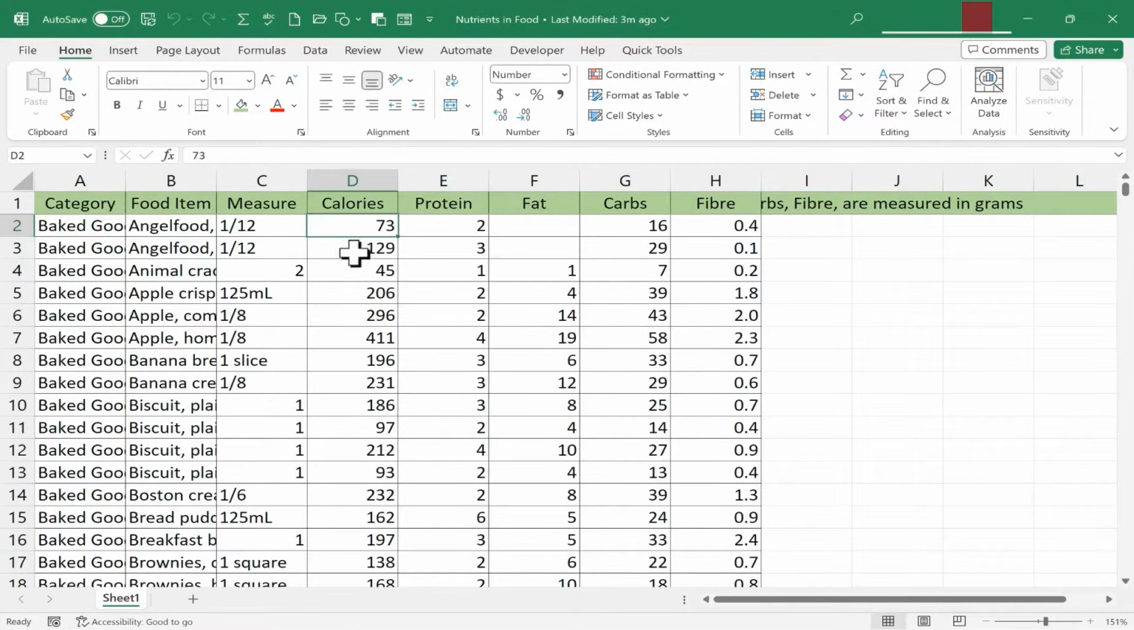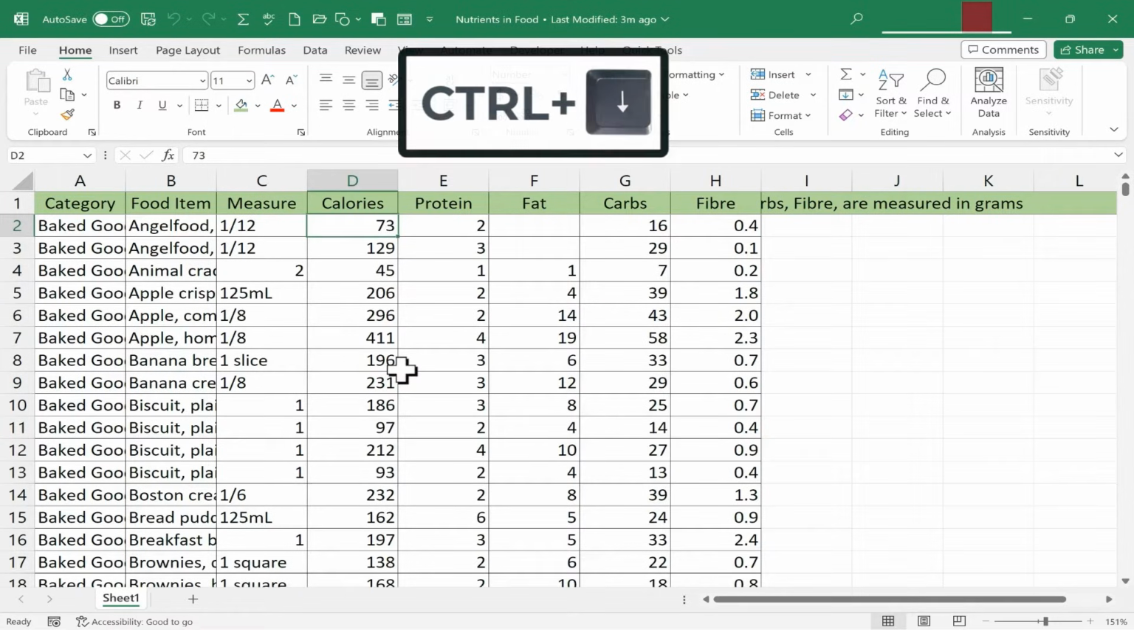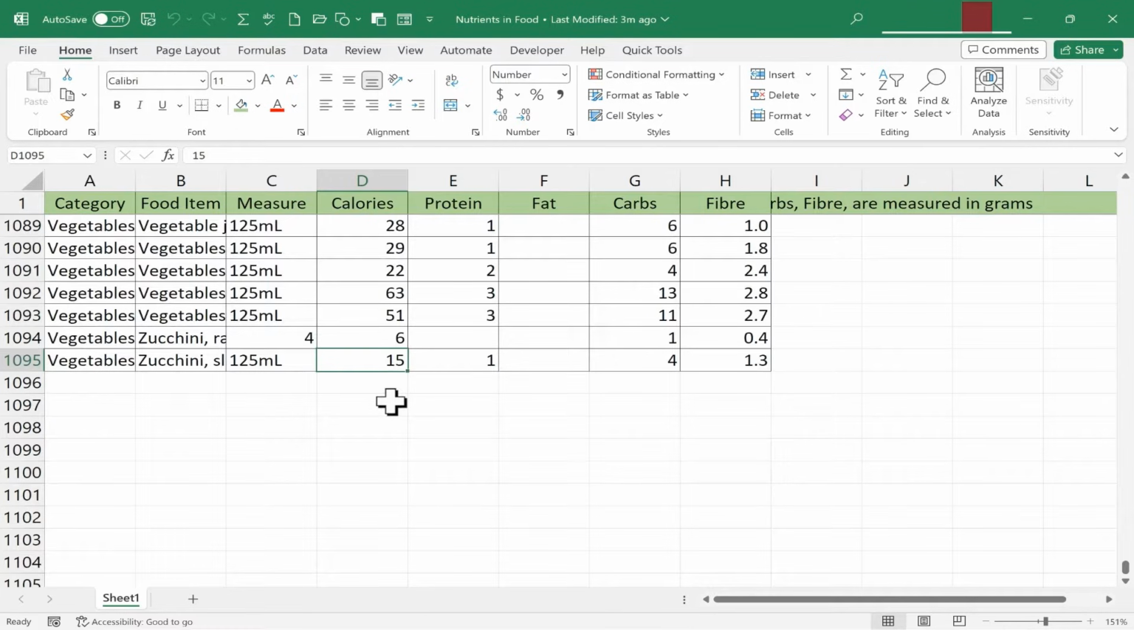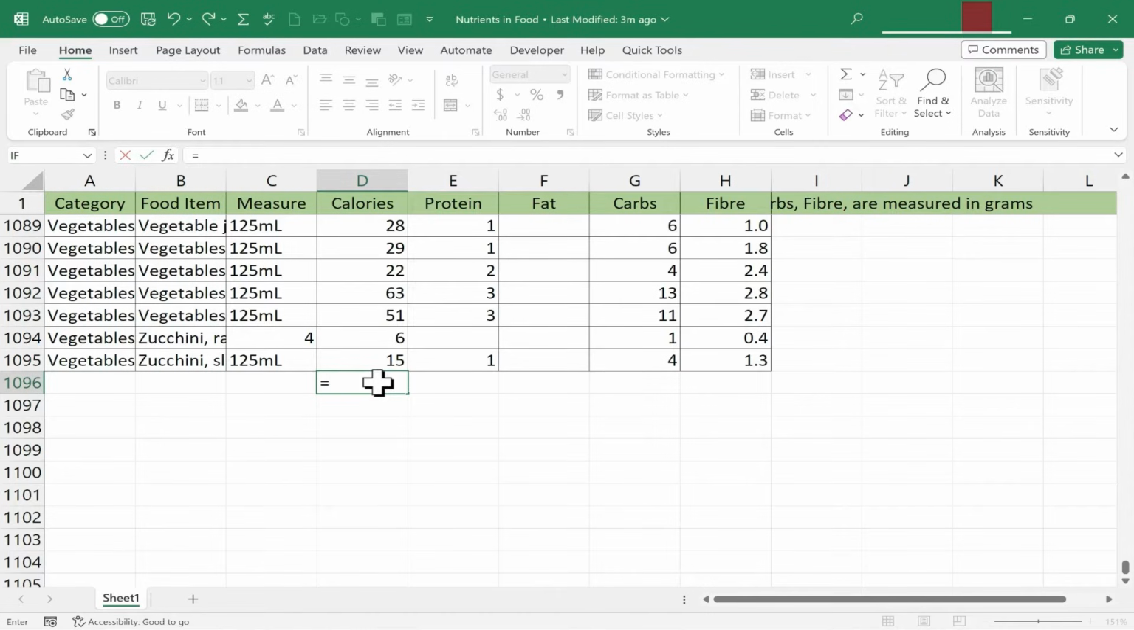I'm going to start by going to the bottom of the data that I have here in this spreadsheet. I'll hold the control key and tap the down arrow. That takes me to the bottom of this range of data. You can see there's over 1,000 different foods in this list, and there is some missing data, but that's okay. I'm going to click on D1096, and I'll type in equals percentile.